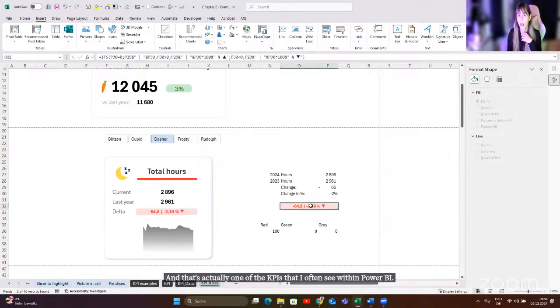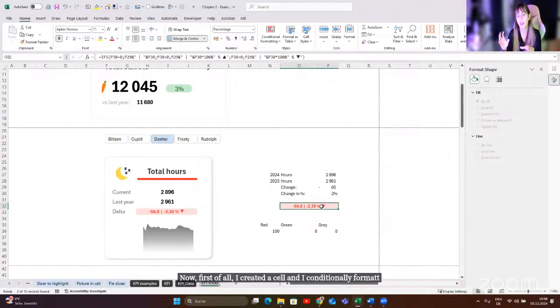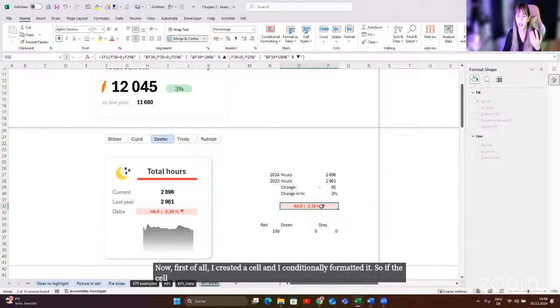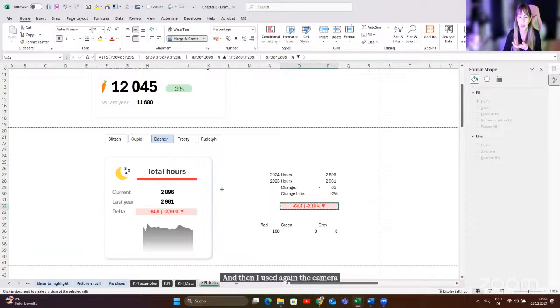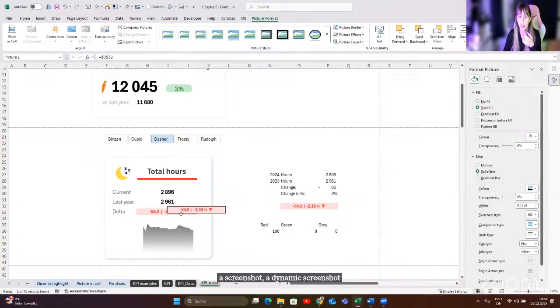Now, first of all, I created a cell and I conditionally formatted it. So if the change is bigger than 0, it should be green. Otherwise, it should be red. And then I used again the camera tool to create a screenshot, a dynamic screenshot more or less. And I put it on top of the KPI card.